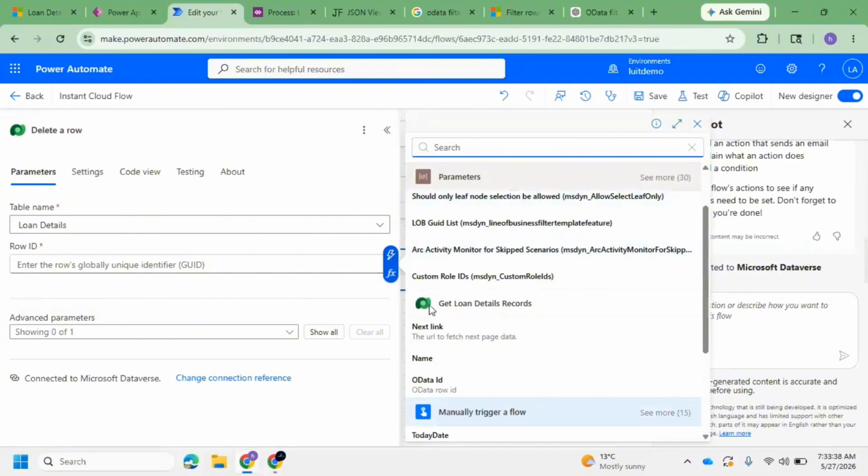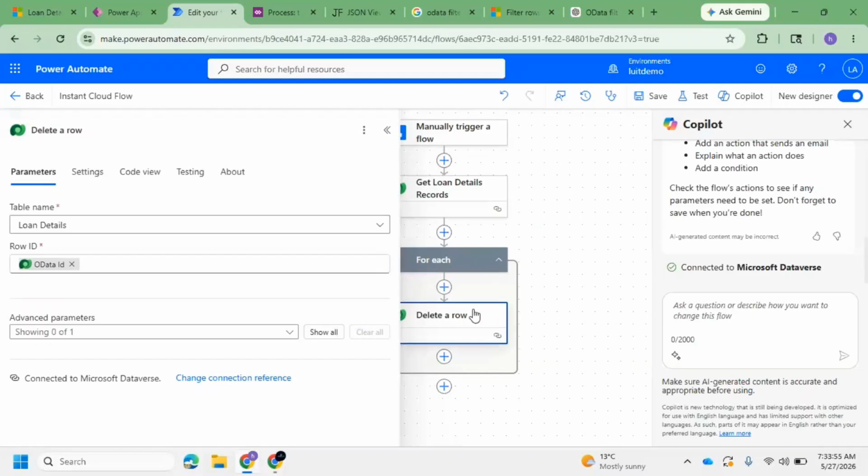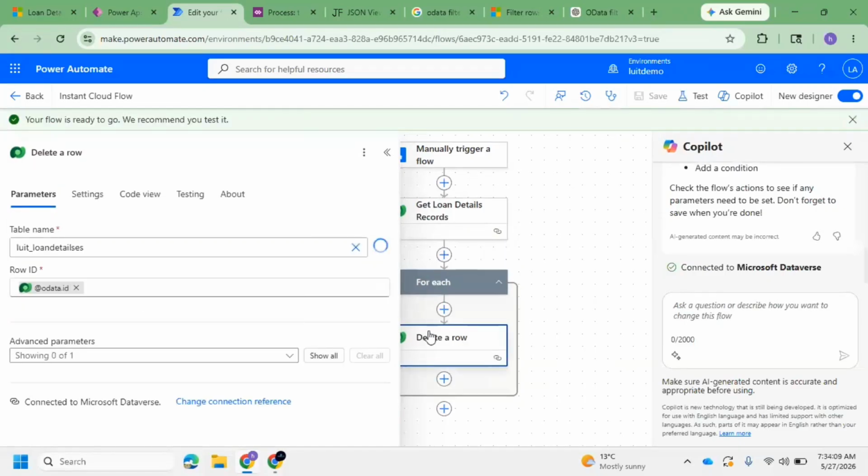Then you have the get records step, right? You have o.id, name, next link. I am just using o.data row id, which is nothing but the GUID of the record. Whenever you use the output from the previous step, an apply to each loop is automatically applied, because this returns multiple records, and you are doing an operation here. If you want to do the operation for all records, it has to be in a loop, right? That's why the loop is automatically created.